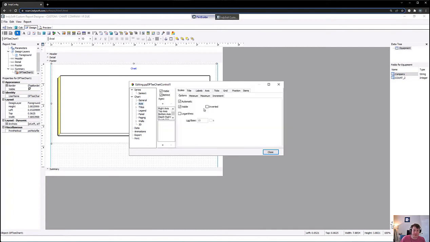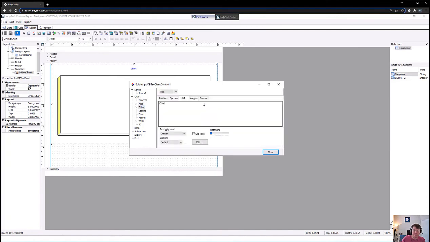From here, we can also go ahead and update our axis title. So we can say number of items or count per company. And we could update the chart title to something more descriptive, such as items due next 365 by company.